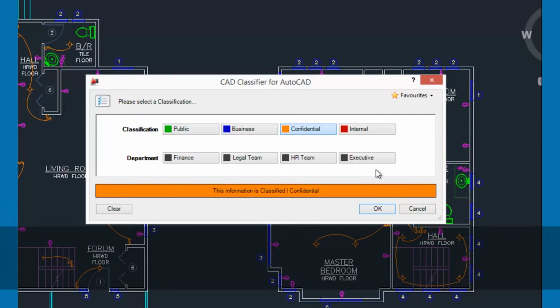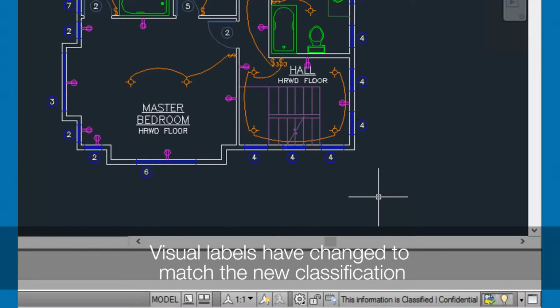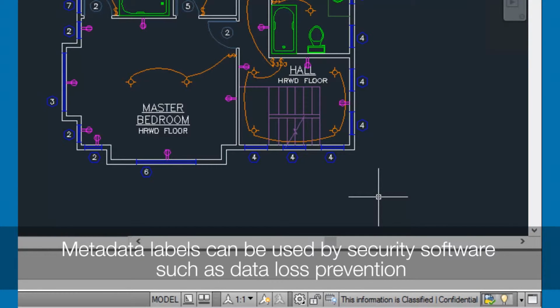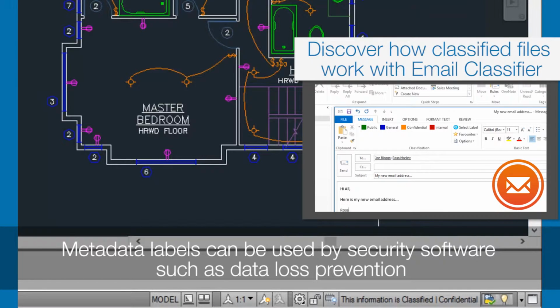Once the primary classification is selected, you may be shown further selections to apply. Now that the classification has been selected, you can see the visual labels have changed to match the classification. Metadata labels have also been added, which can be used by other security software, such as data loss prevention.